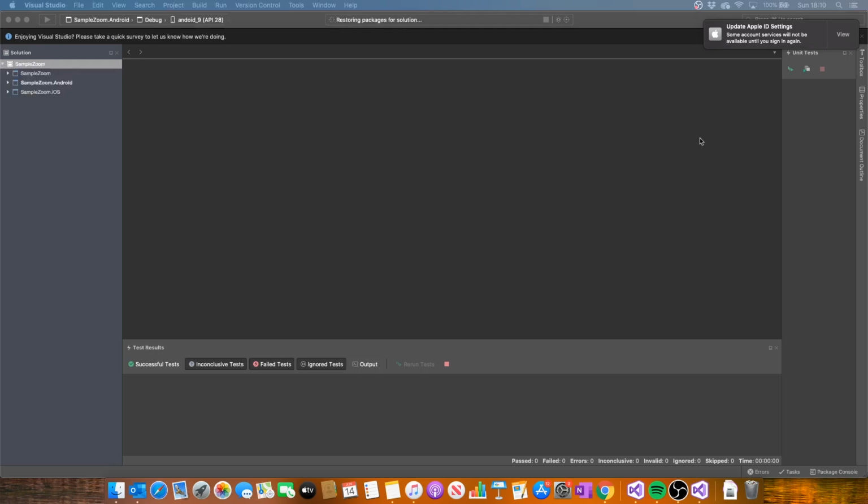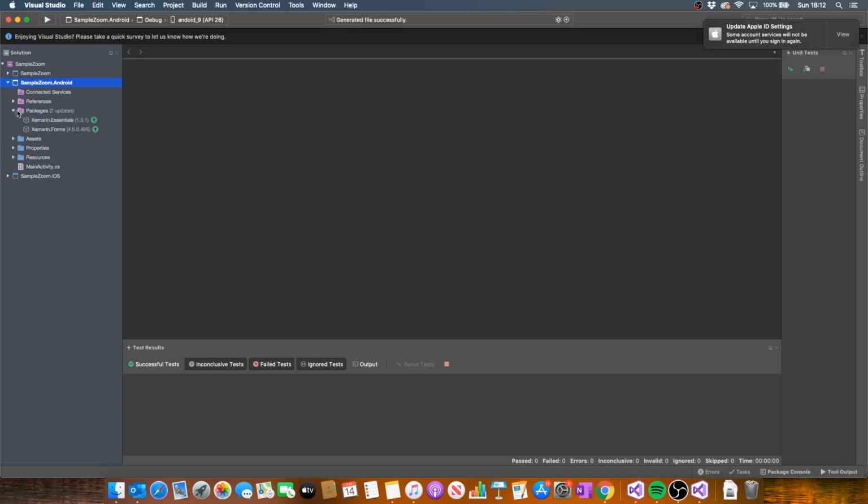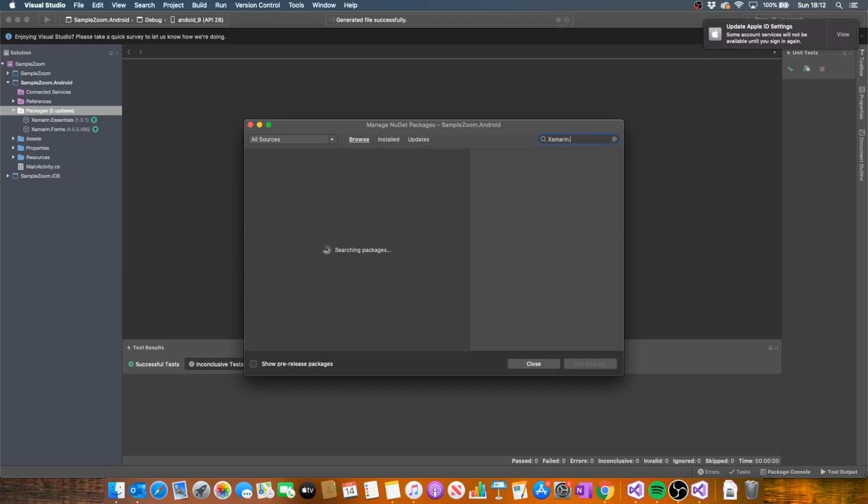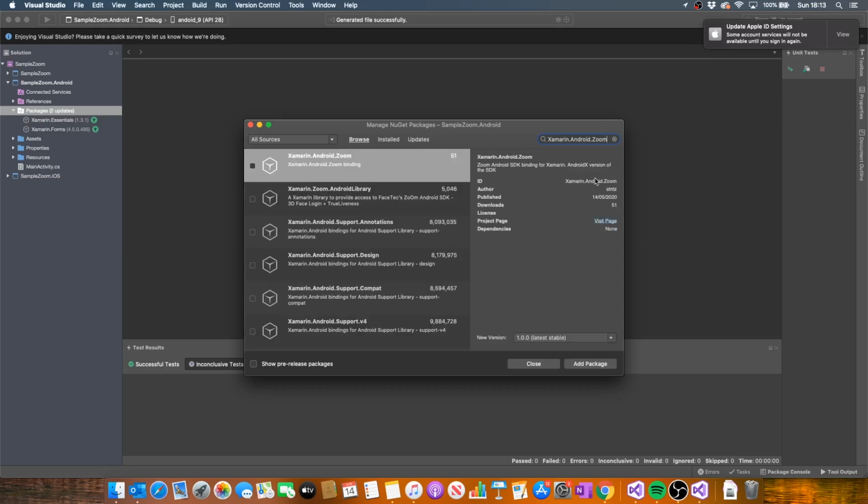So once this is loaded, the first thing that we want to do is install the Zoom SDK for Android. So we'll concentrate on Android for now, and in the second part of the tutorial we will look at the iOS platform specific stuff. So open up the NuGet installer, and the package that we're searching for is called Xamarin.Android.Zoom. Yep, so it's just this package here.